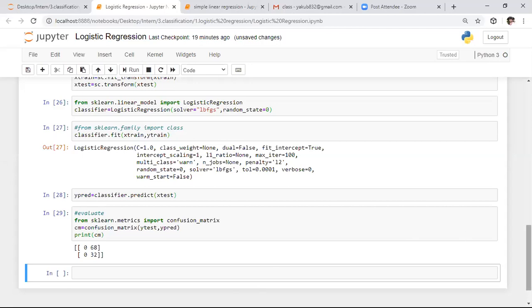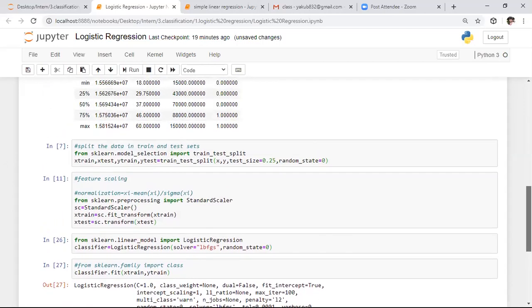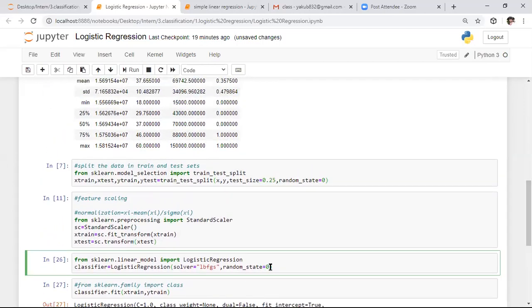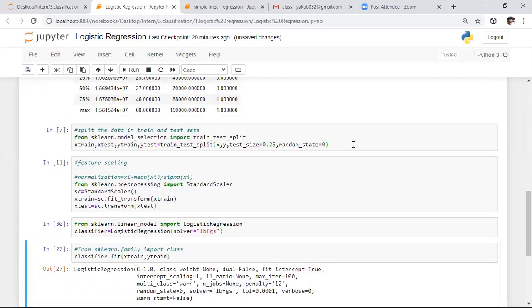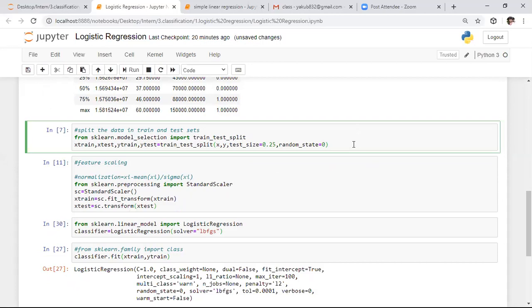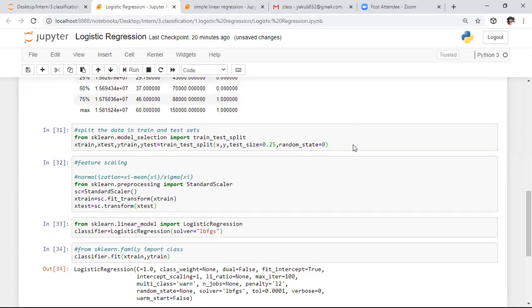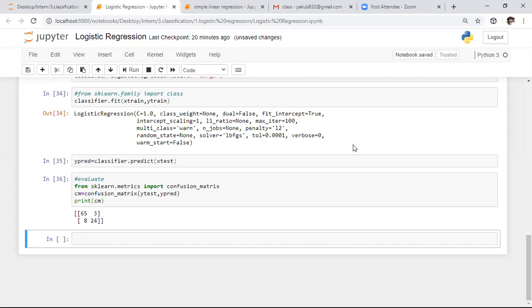We applied every step perfectly. Yeah, good. Yeah, it is the perfect confusion matrix. Coming to this confusion matrix, as you are already aware, the values present in the diagonal are the true predictions. And the values opposite to the diagonal, that is 8 or 3, are called wrong predictions.